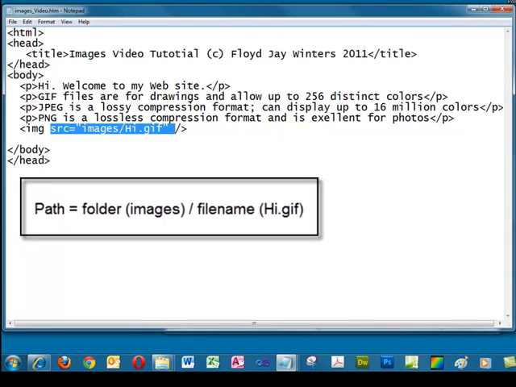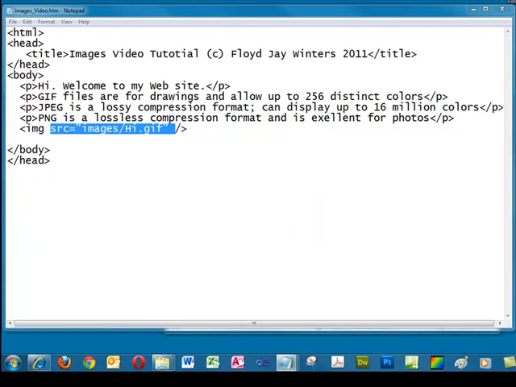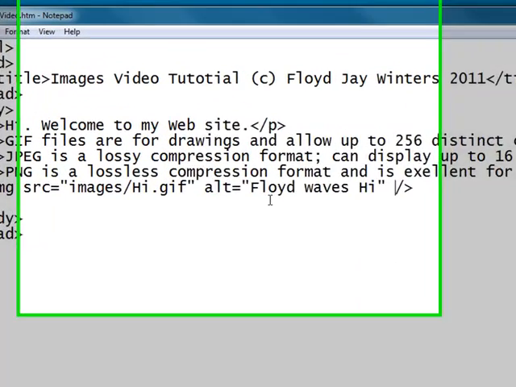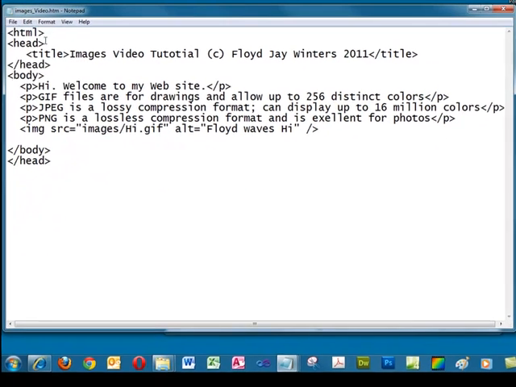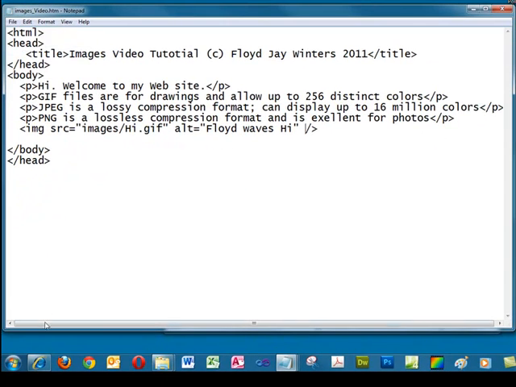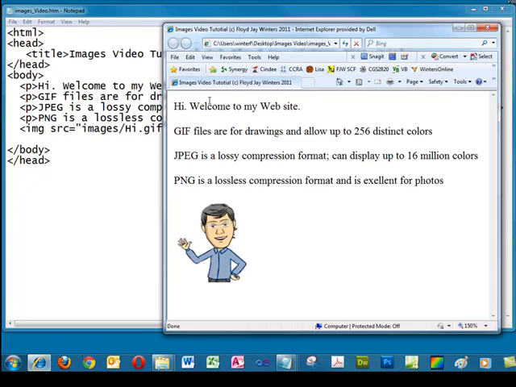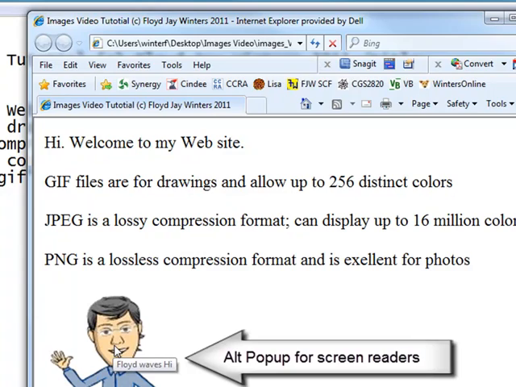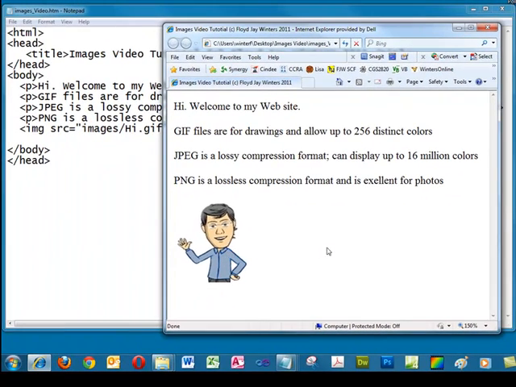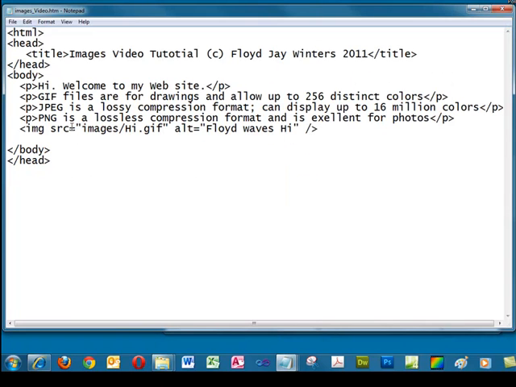The alt attribute allows screen reader programs to give a verbal description of the image to individuals who are vision impaired. So we'll add an alt attribute to our project right here. And here it is. So we'll save this, and we'll preview it and hover over here. And there's our alt text. Notice how quotation marks follow both equal signs.